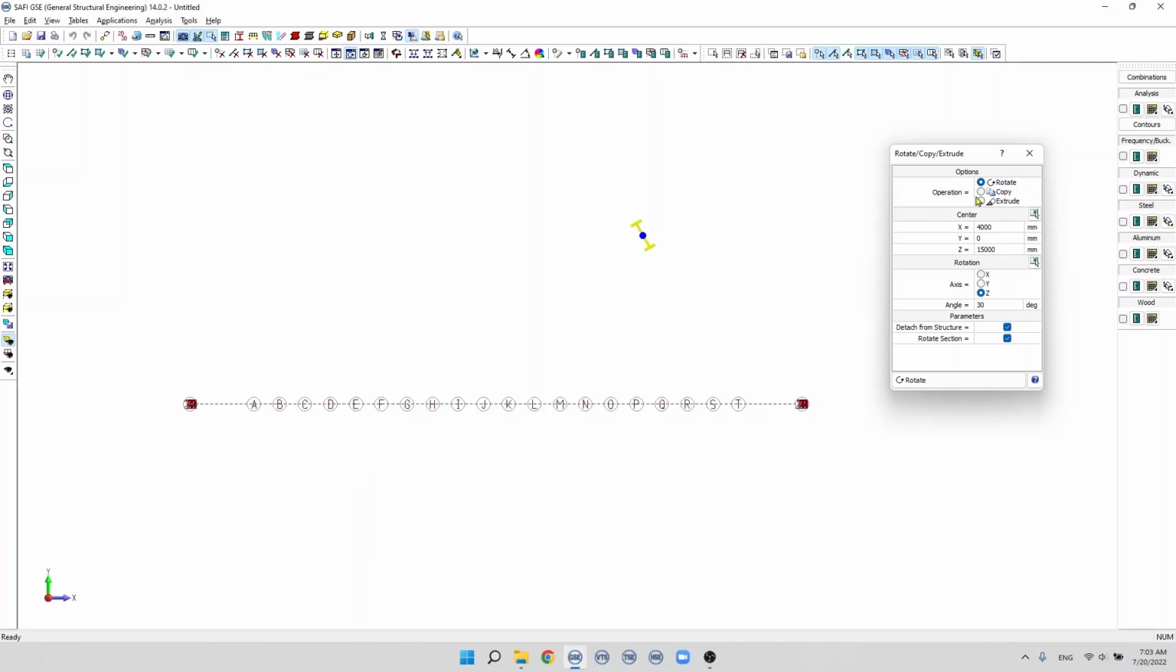The second operation that we can do using the rotate, copy, and extrude command is the operation copy. The operation copy creates a copy of the selected elements in the rotation. We need to specify the number of copies.